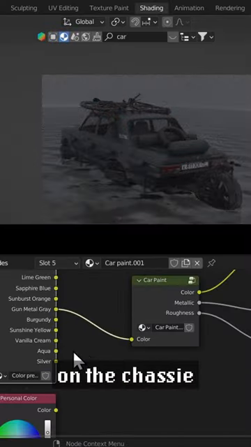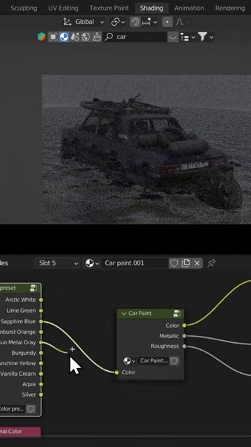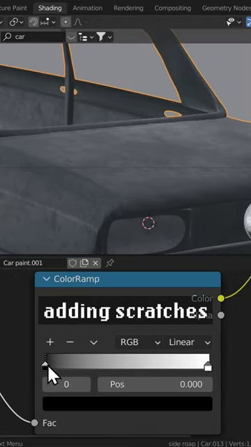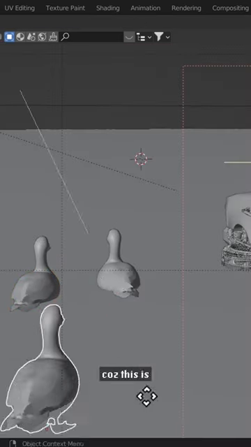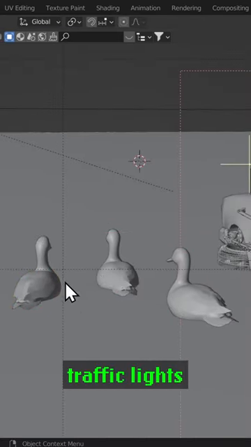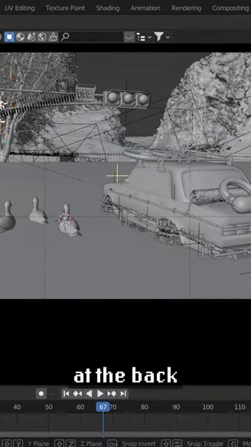I tried a bunch of colors on the chassis, but I think the dark maroon color fit the vibe of the scene the best. This also included adding scratches and dust on the whole car and also on the windshield of the car. I added some ducks beside the car because this is a world where ducks also stop at traffic lights. Finally, I spread around some background elements at the back of the scene and the scene was finally done. And this is how it turned out.